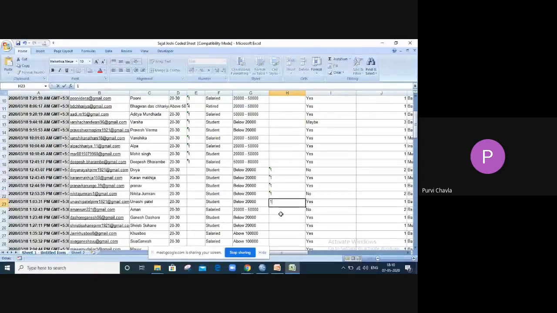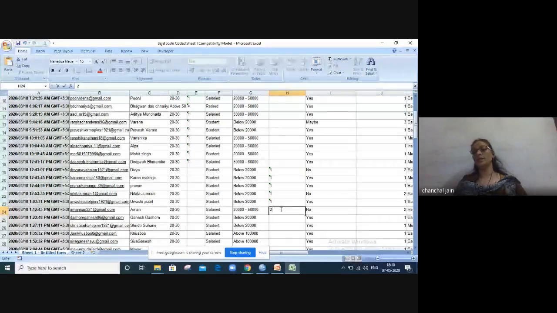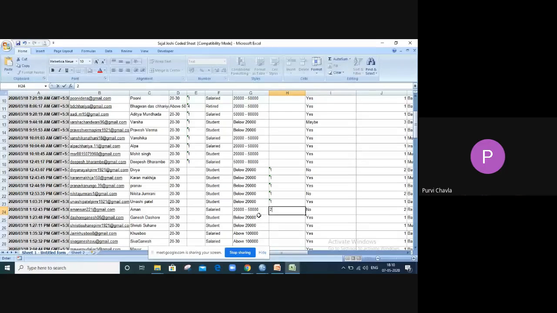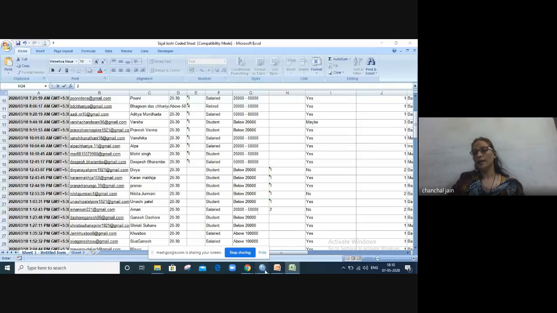Madam, is there any formula for this, like coding? No, ma'am, there is no formula. It is just for our understanding purpose. Whatever we are taking, we just need to define those things in the variable view in the SPSS only.